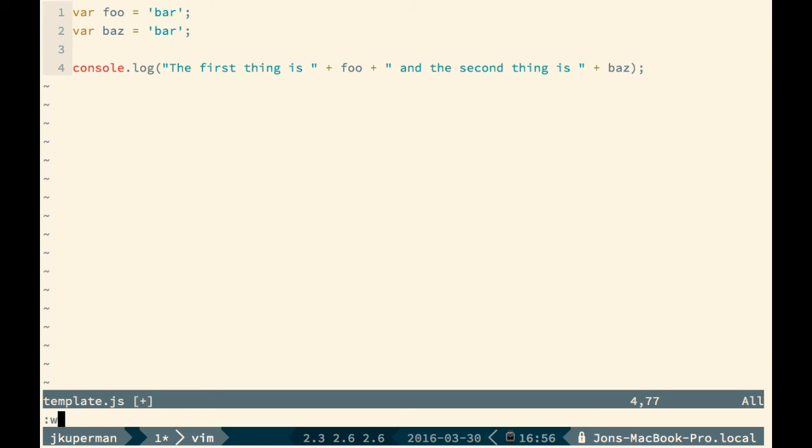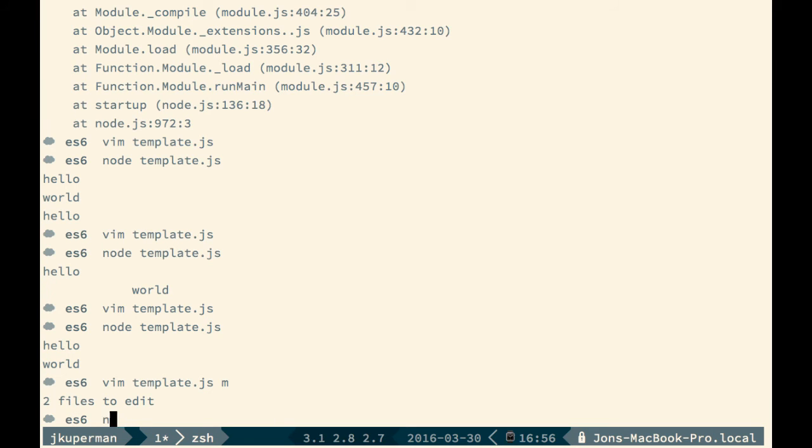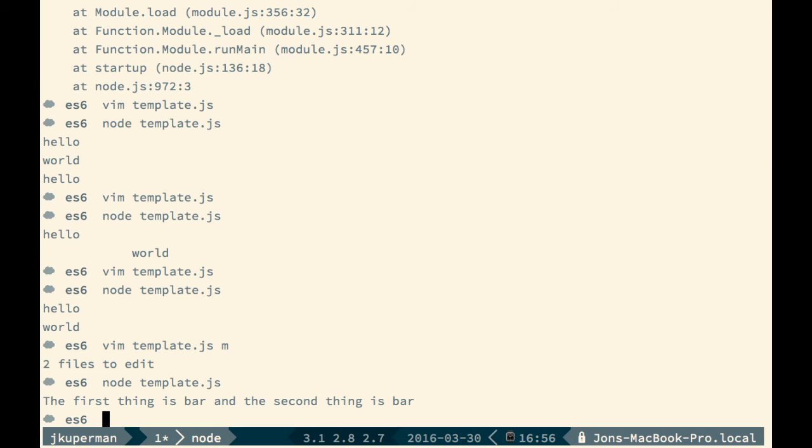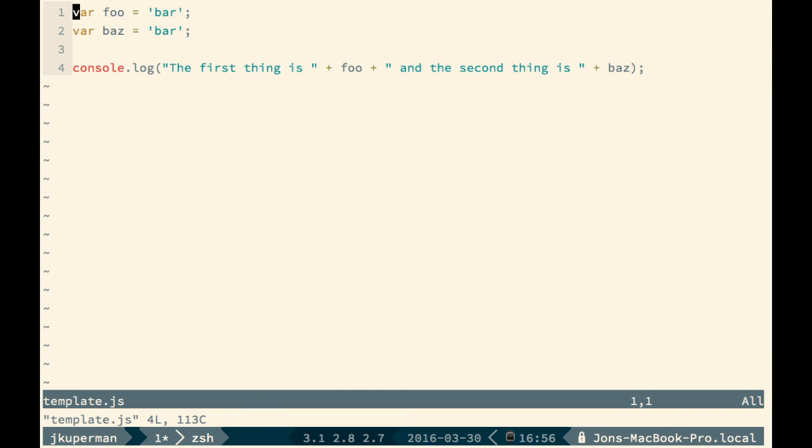So we can go ahead and save this, and run node on it. And we get what we want. The first thing is bar, and the second thing is bar. So again, with these template literals, they really help us out here, where we can do a much cleaner, in my opinion, version. We'll replace the quote with a backtick, and then we'll get rid of the end quote. We'll get rid of the plus sign.